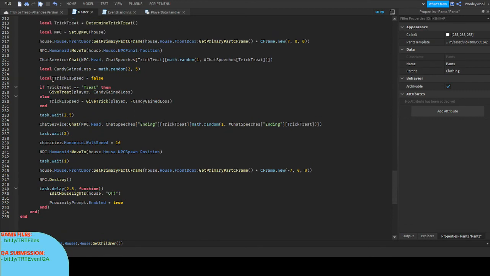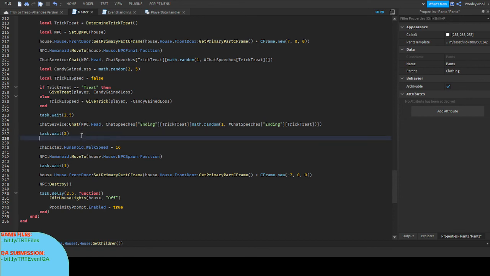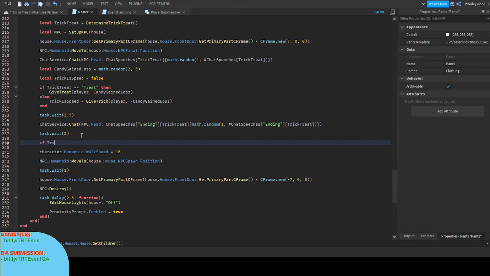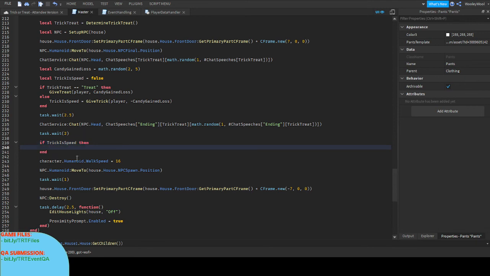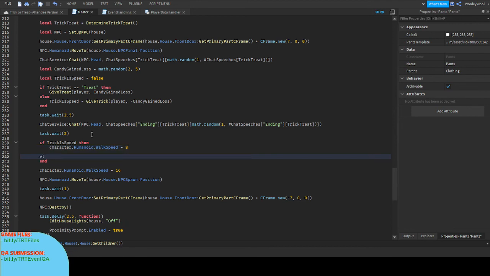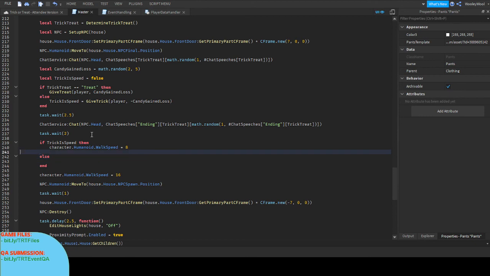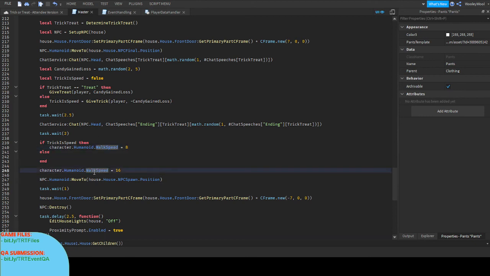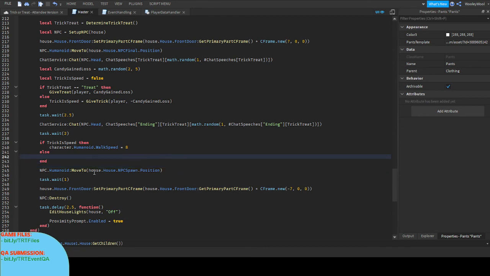So now that we have identified that the trick is possibly a speed, down here we're going to change up a few things. We're going to do if trick is speed, if it's true, then we're going to do character.humanoid.WalkSpeed equal to 8. Or if it's not true, so else, I'm going to get rid of this. We're going to move this line, so we're going to copy this line. And there you go.